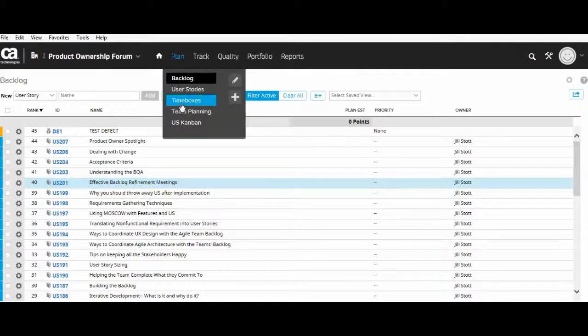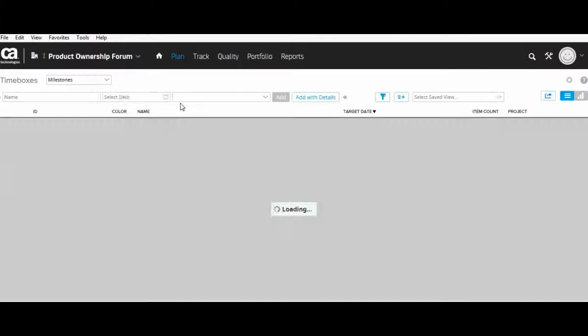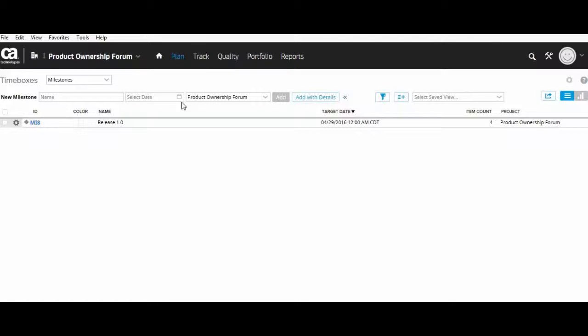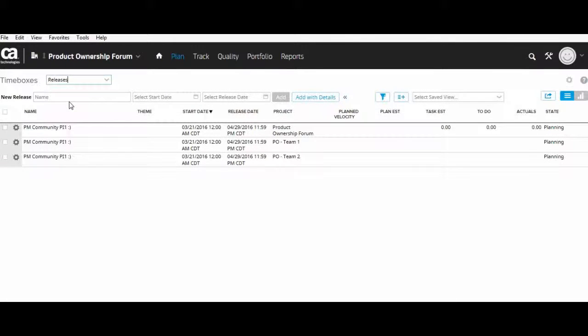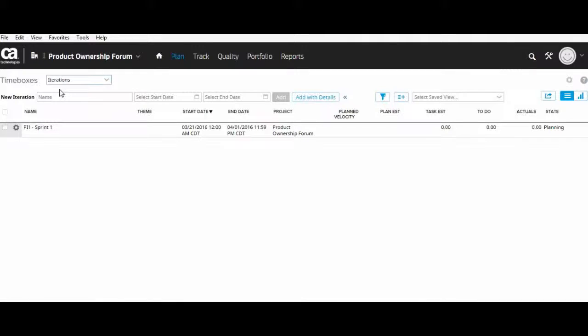Click Plan, Time Boxes to view, edit, and create time boxes. There are three types of time boxes: releases, iterations, and milestones. A release represents the program increment timeframe. It contains the name of the PI, the start and the end dates, the planned velocity, and any additional notes you want to add.